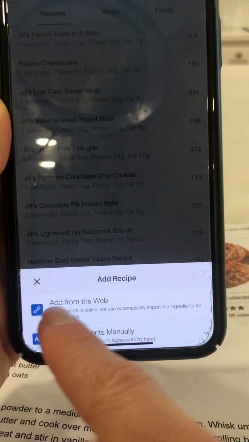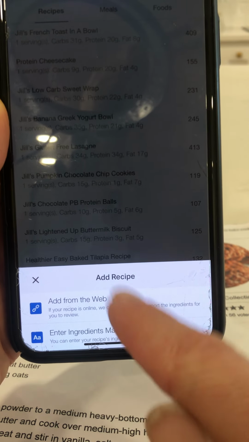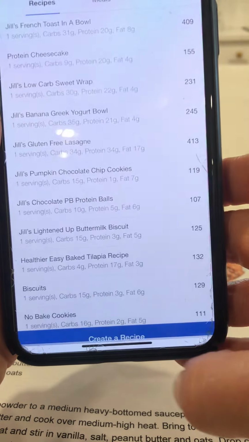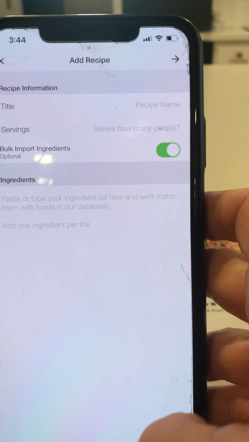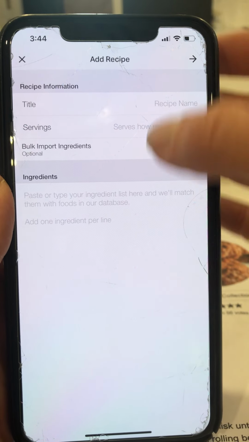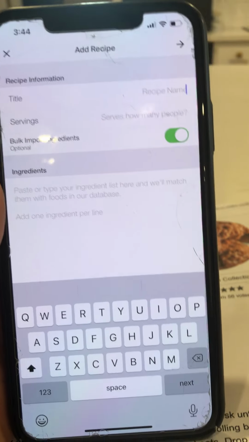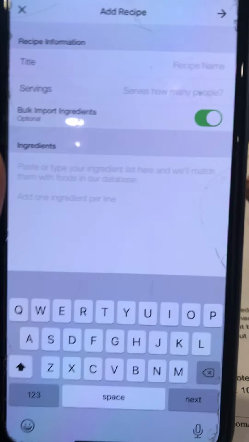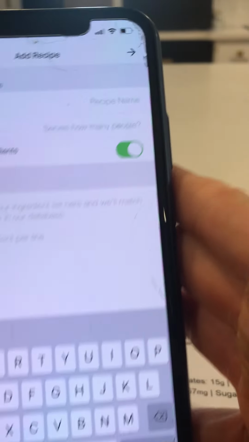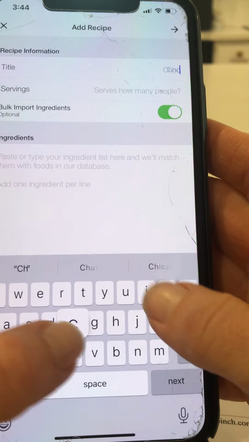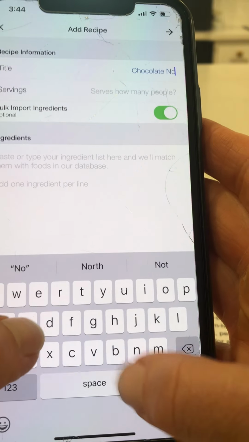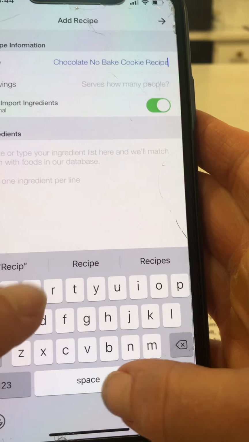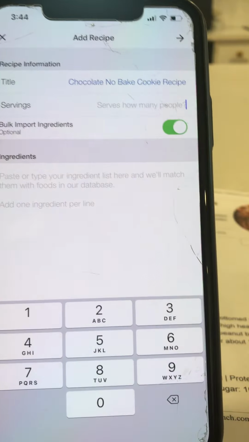You can add the recipe if you have the website, which usually doesn't translate very well, so I always enter the ingredients manually. So I just do that manually, and then I'm going to name it. The recipe I'm going to do is this no-bake cookies recipe, so I'm going to call it chocolate no-bake cookie recipe. Serves how many people?